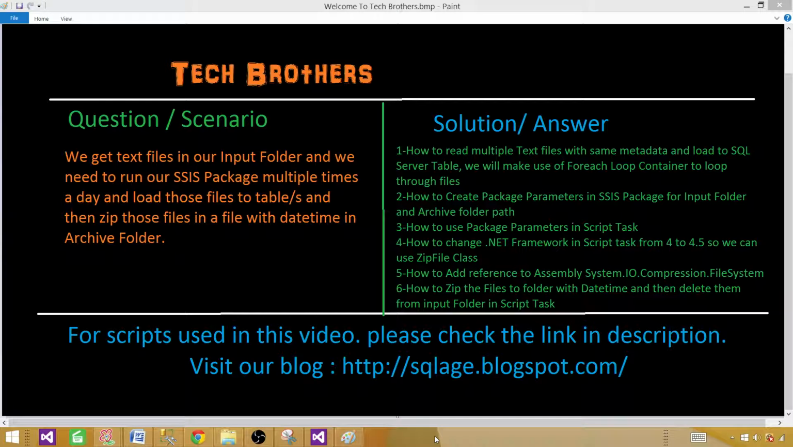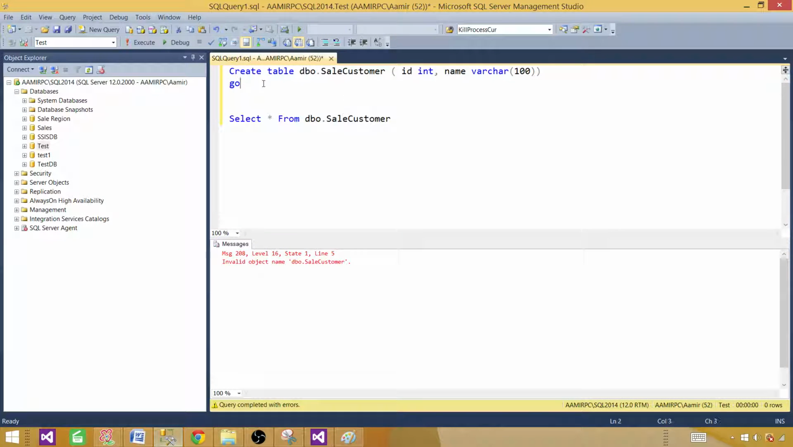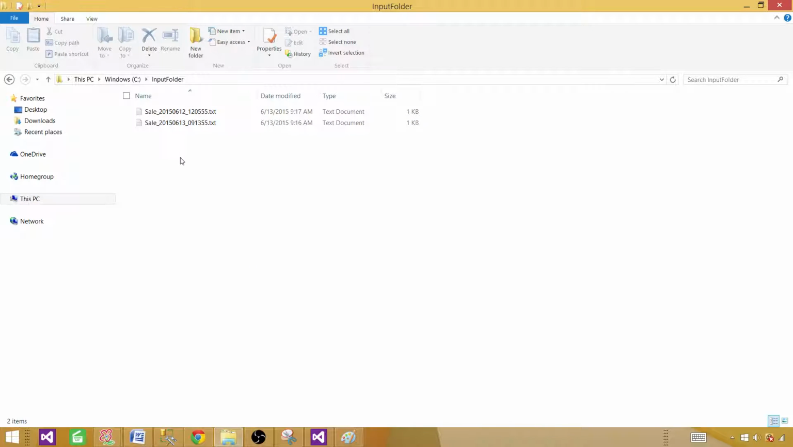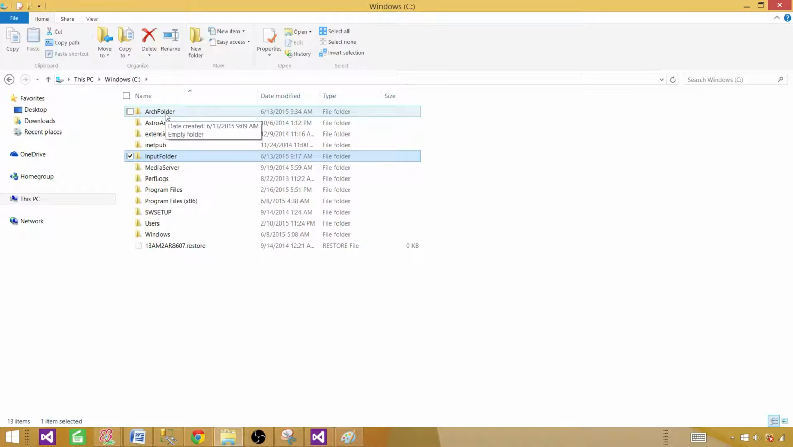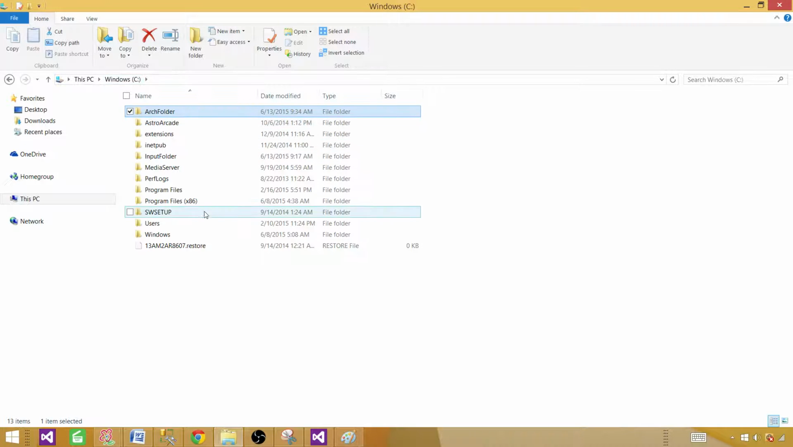In this video, we are going to learn a very common scenario where we get multiple files in one of the folder, and then what we do, we need to load these files into the SQL Server Table that we are creating right here, and then move these files once they are loaded to SQL Server Table. Then we have to move them to the archive folder, and we have to create a zip file for all these files. So this is exactly what we are doing here.